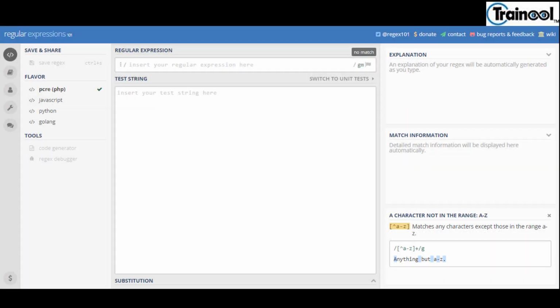Hello everyone. In this video lesson, we are going to understand about negation character. Negation characters are represented with a caret symbol inside the square brackets. So if you see here, this is my opening of square bracket and this is the close of my square bracket. And if you use a symbol like this, this is called a caret symbol, or you can also say that this is a hat symbol, right?